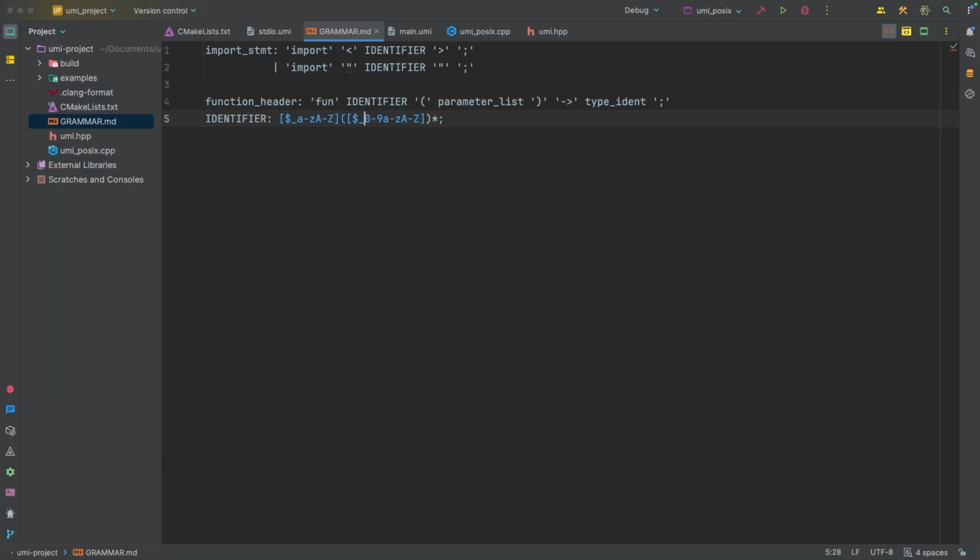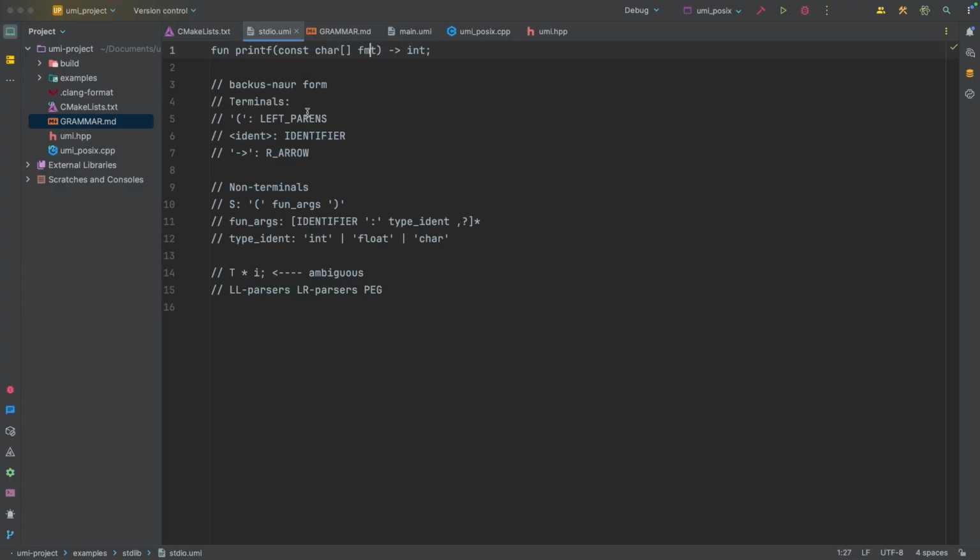Yes, this should be correct. I guess we don't need these parentheses, do we? Cool. Okay, so that is what an identifier will look like. Now this parameter list thing, what will a parameter list look like? Well, a parameter list is going to be like this. So it's going to have the type.